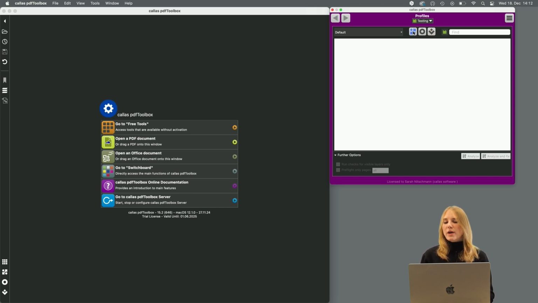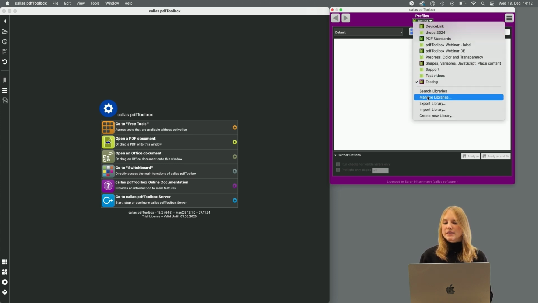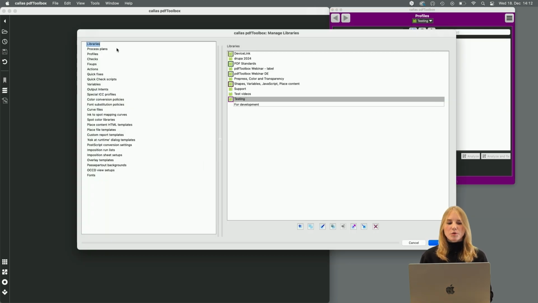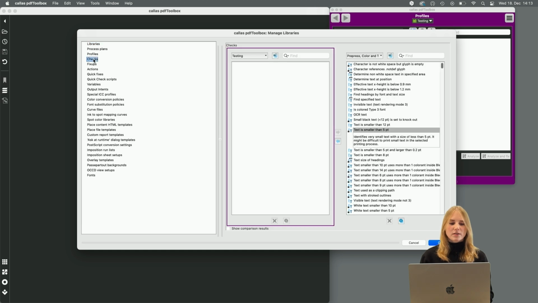But of course I want to add something to my library. And how to do that? So I click on my list again, and here I have the menu item Manage Libraries. And if I open that, you can see here on the left I have all the items that I can create in pdfToolbox and that can be part in a library. And for example, I want to add checks to my library.